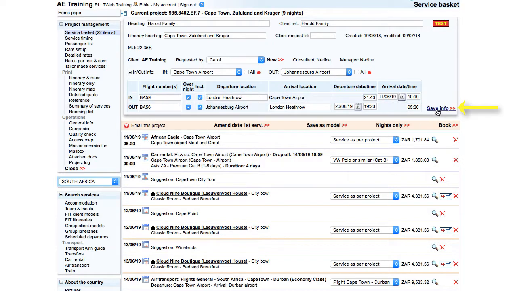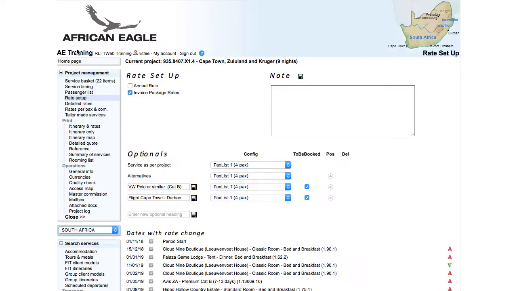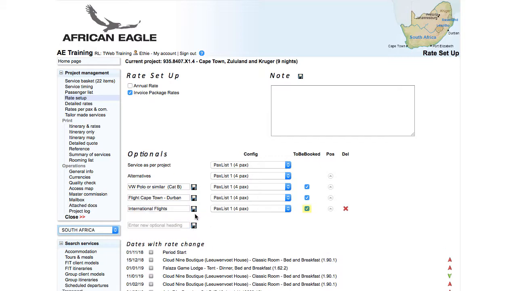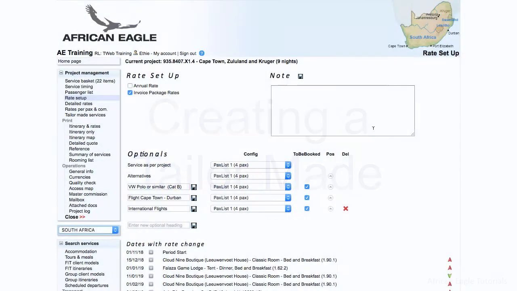Click Save Info. Then create an optional in-rate setup called International Flights and save. To be booked must be ticked. Then create a tailor-made for the international flights.